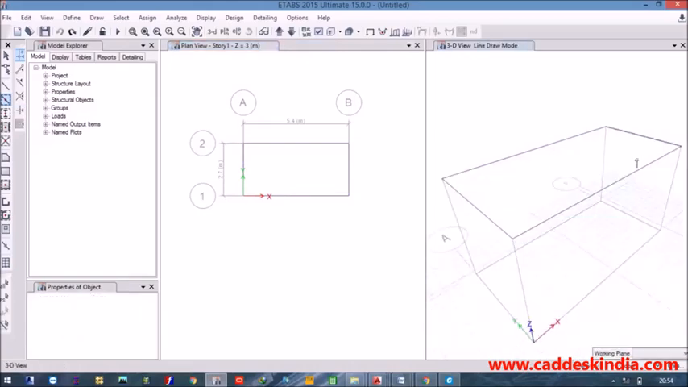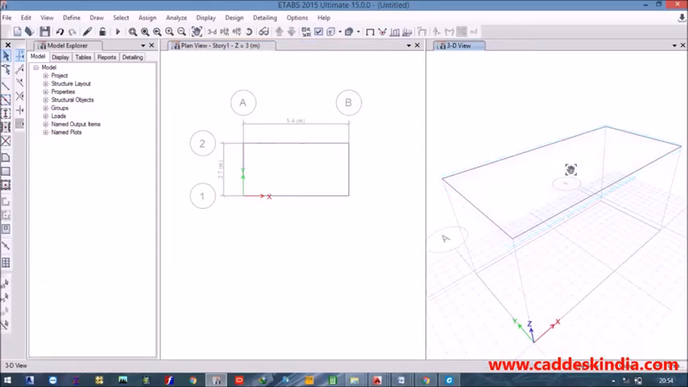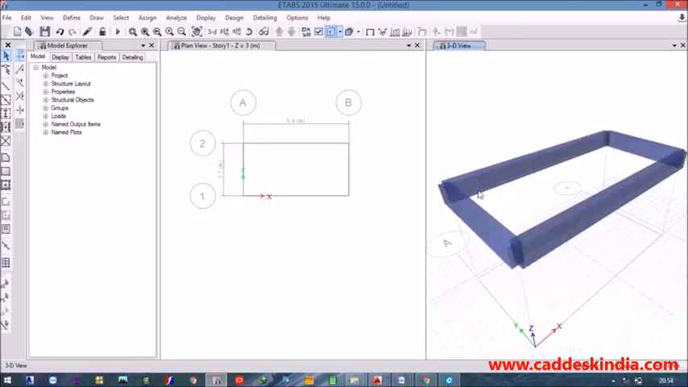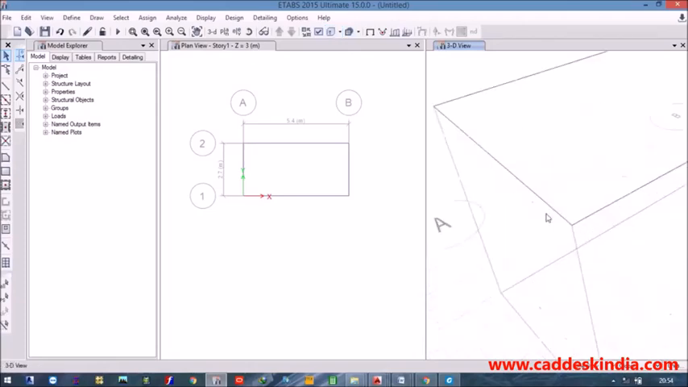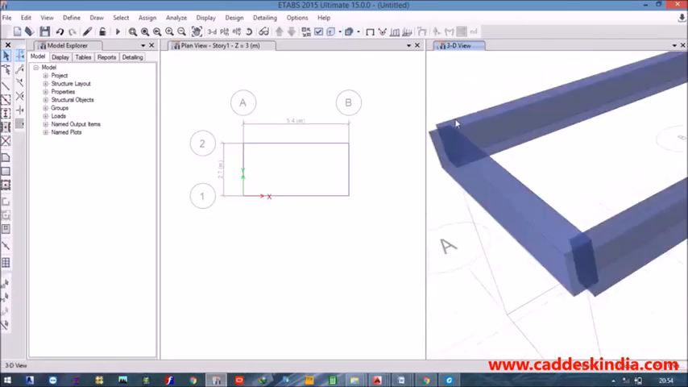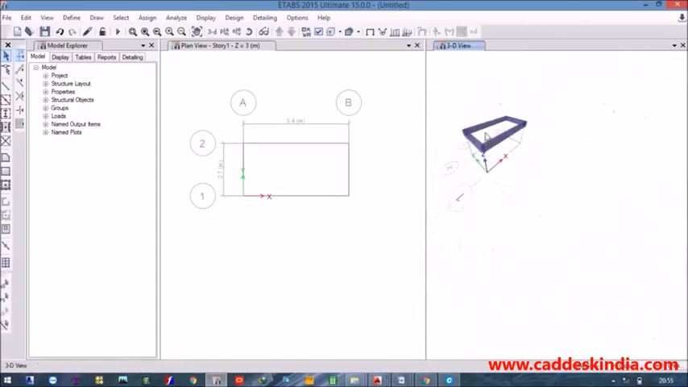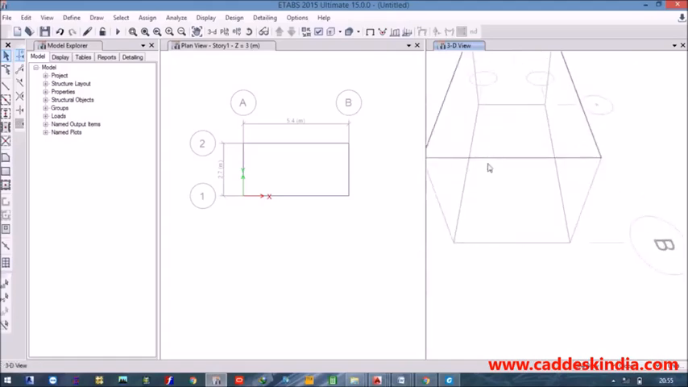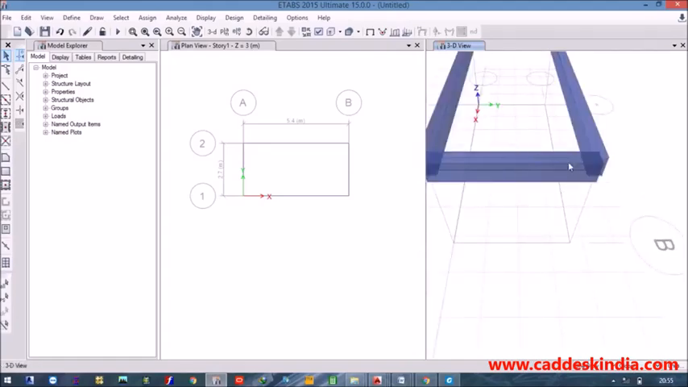Now I have drawn my beams, that is the size of 450 by 230, and suppose if you want to check the 3D views, so this is your 3D view, and yes, this is your 230 and 450.